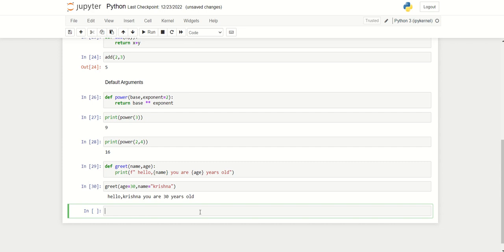Next, we can discuss different types of functions in Python. What are the different types of functions we have? One is built-in functions. Functions can be categorized into different types based on their purpose and behavior. The first one is built-in functions.